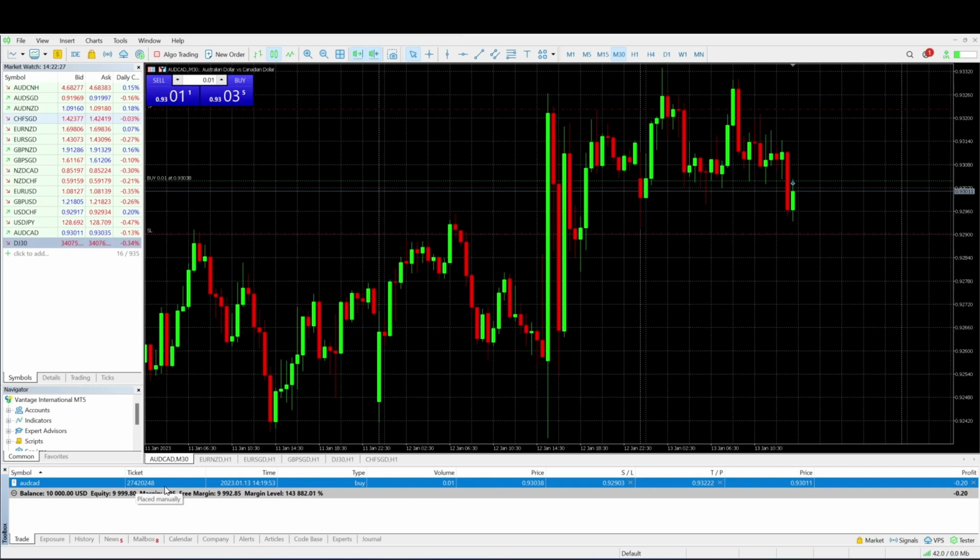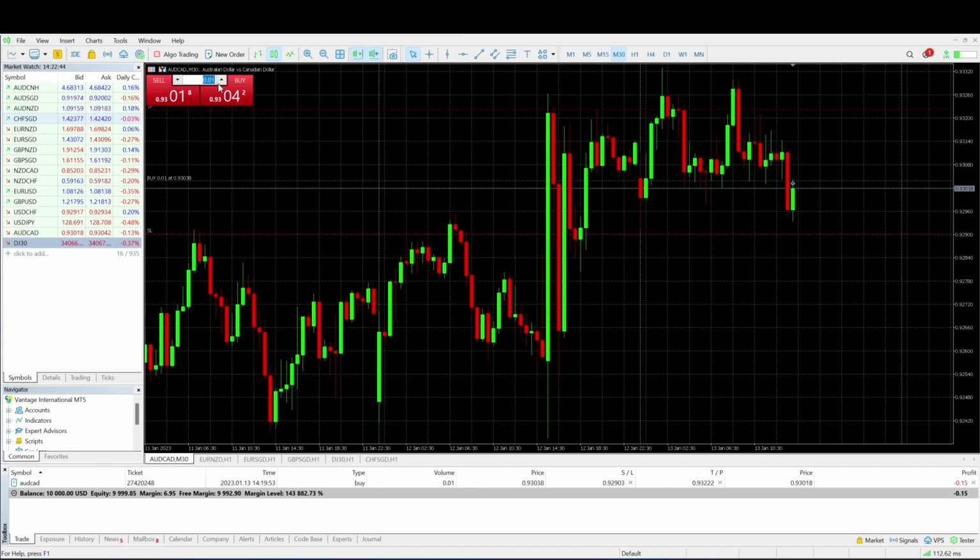Ticket number is just a random ticket number assigned to the trade. The time is the time and date we just took the trade. The type, it's a buy trade, so we'll make money if the market goes up, we'll lose money if the market goes down. The volume, it's the smallest type of trade we could take. We took a 0.01, a micro lot, so we had 0.01 in this box up here when we executed.